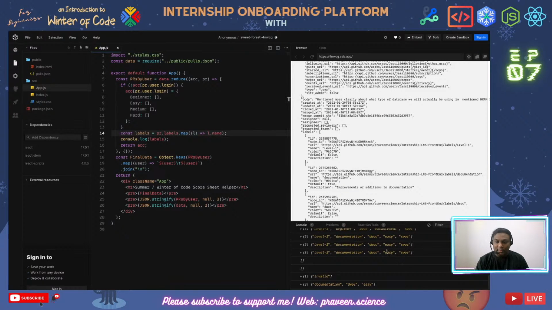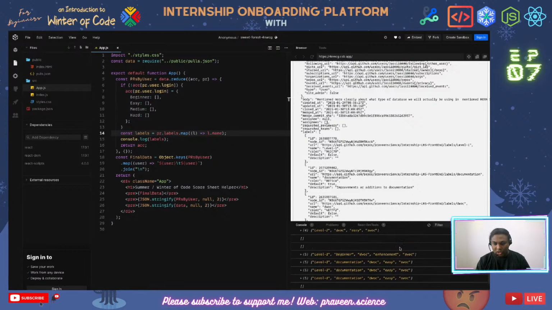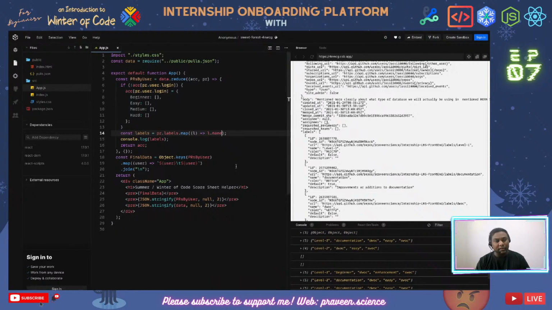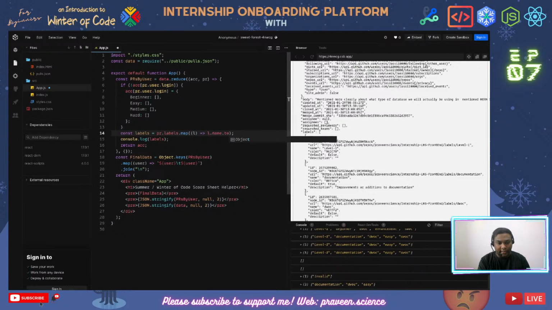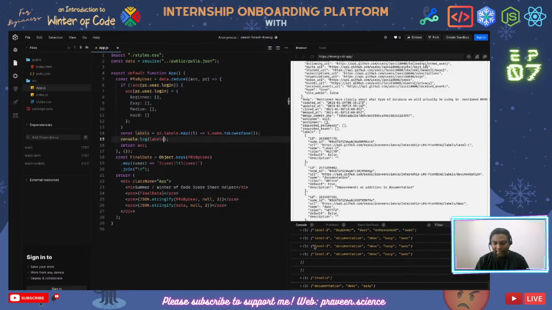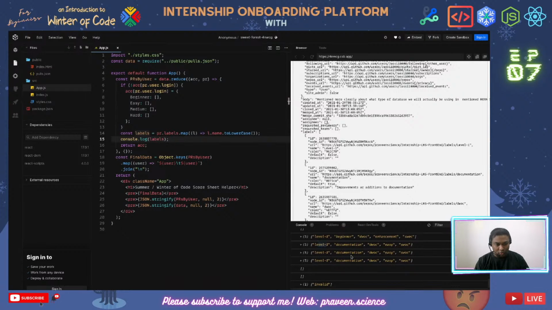But look at this. Some have capitalization and most of them have small letters. I don't want that kind of thing to mess up our current work. So I'm going to convert everything to lowercase. If I do it this way, look at this, every single label is now in lowercase for me, which is cool. So now I've got the list of labels.